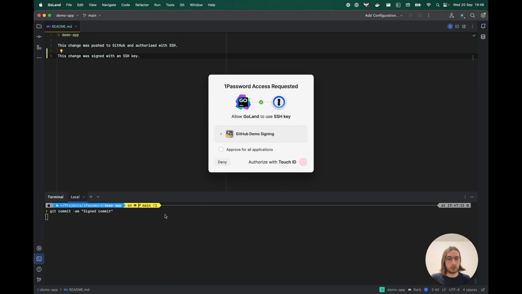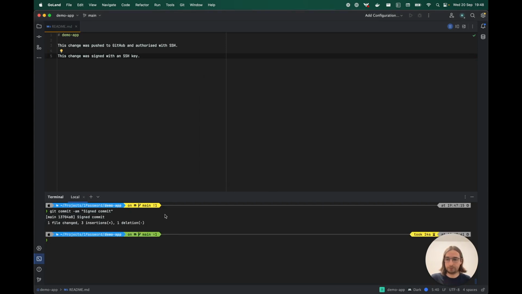You'll see again, we get an authorization prompt from the 1Password application. However, this one's different. Last time it was for the GitHub demo auth key, whereas this time it's for the GitHub demo signing key, which we just created. This is an important distinction to make because this auth prompt is authorizing Golang to use the signing key to sign the commit. So if I go ahead and put my finger on the fingerprint reader, we authorize that with Touch ID.